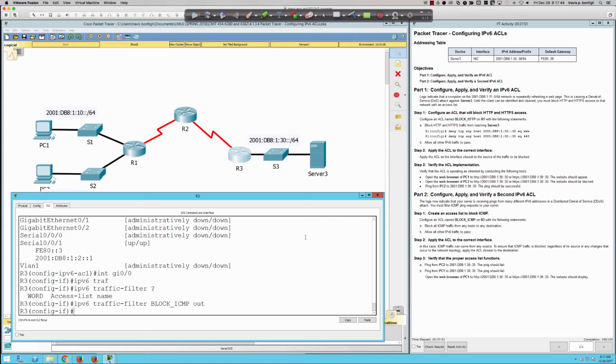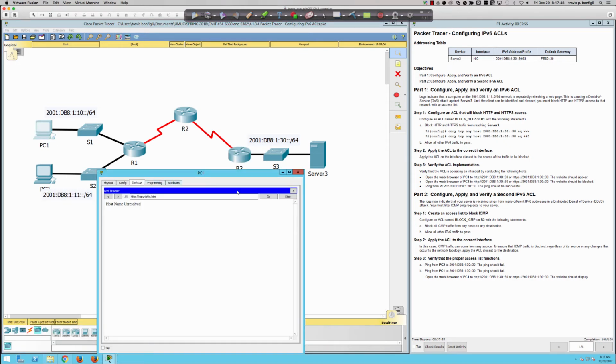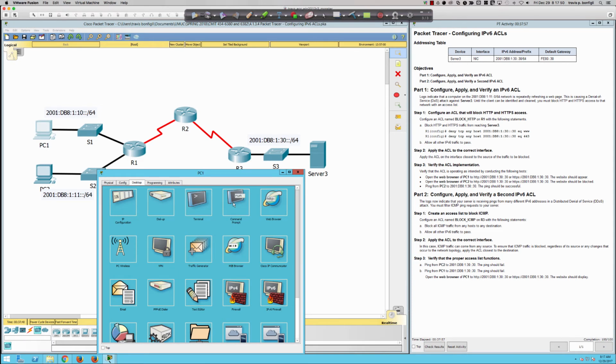So now let's see here. We're going to ping from PC1. And so let's close our web browser down.